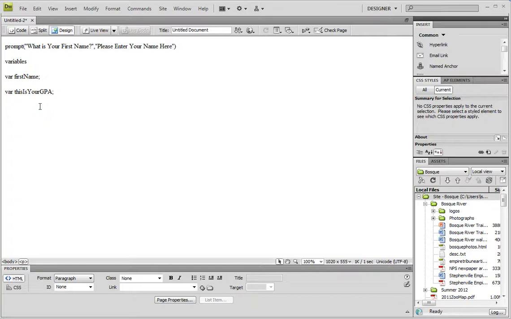The other thing you have to do is make sure that your variables start with a letter. They can contain things like underscores. So I could have var this_is_your_GPA, and that would be an acceptable variable name. The underscore emulating a space is acceptable, but you don't want to start a variable name with a number or with one of those special characters.